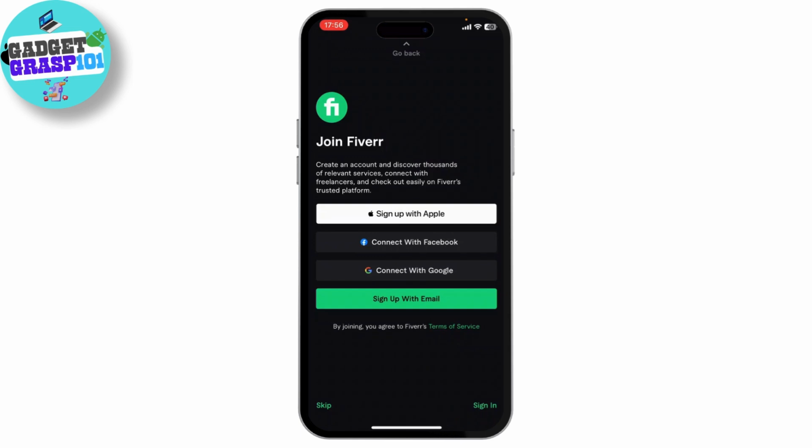And right there, you can see if you don't have an account, you can join Fiverr. Now, you can connect with Facebook, Google, even your Apple ID. But if you have just used your email, you can just sign up with email too.